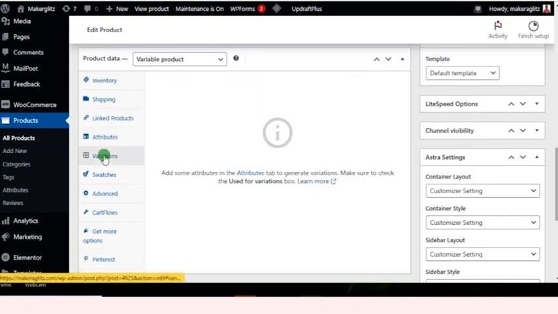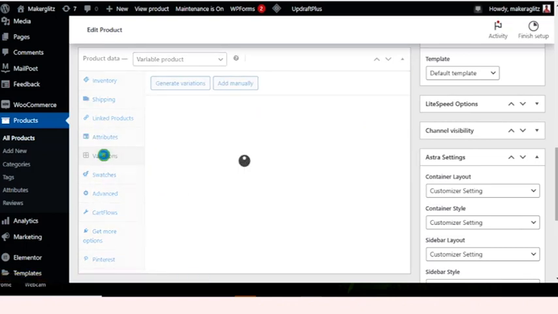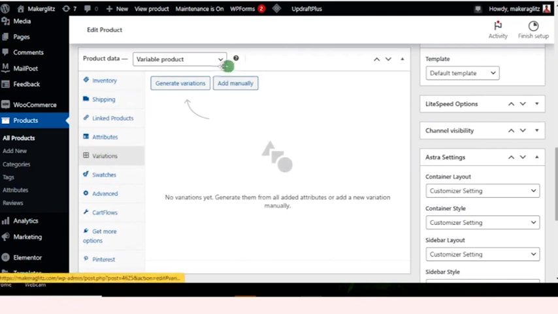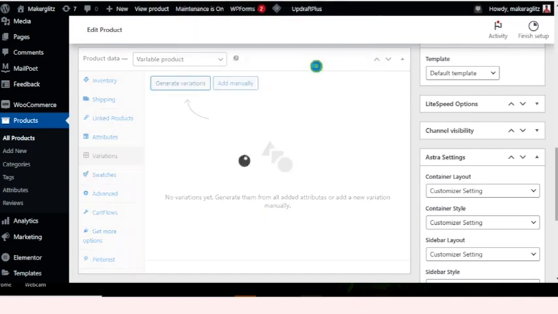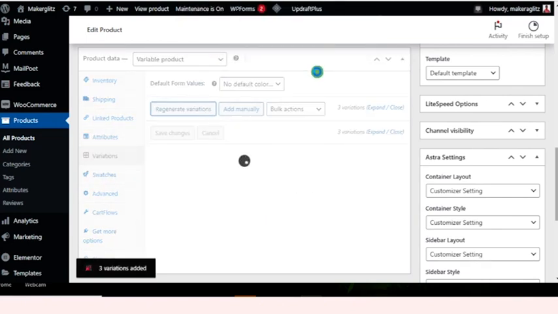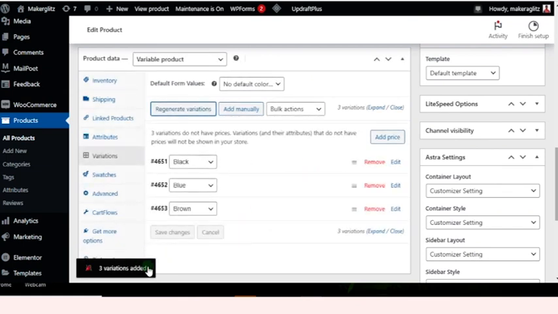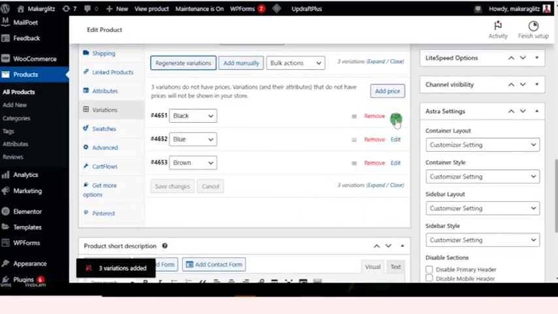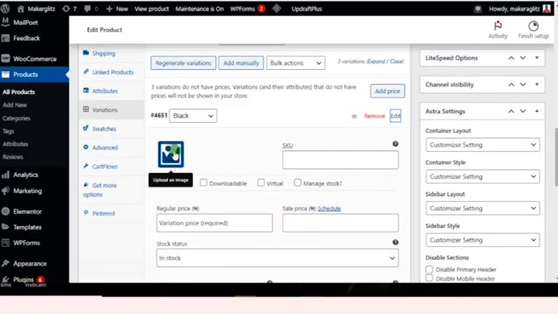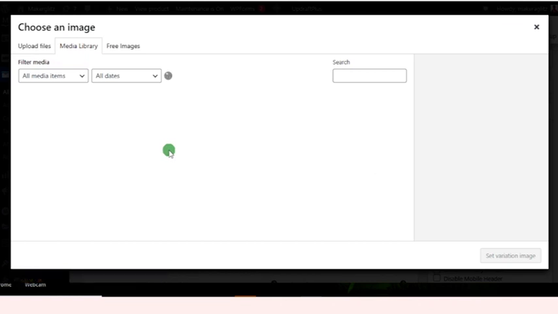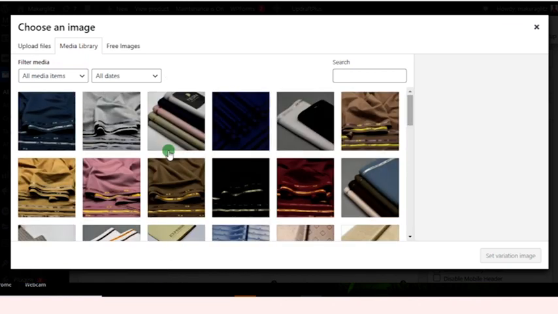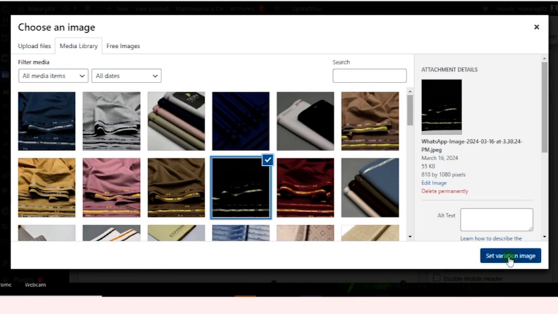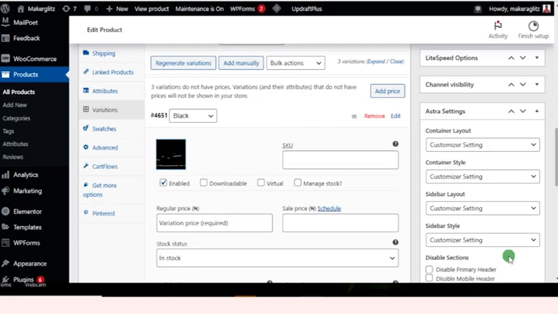Then I'll go and click variations. I'll click generate variations. Then I'll click OK. Three variations added: black, blue, brown. So if you click edit here, then select this image and you upload the black image. This is the black one, and I'll click set variation image.